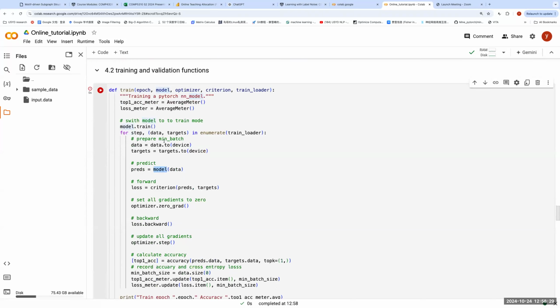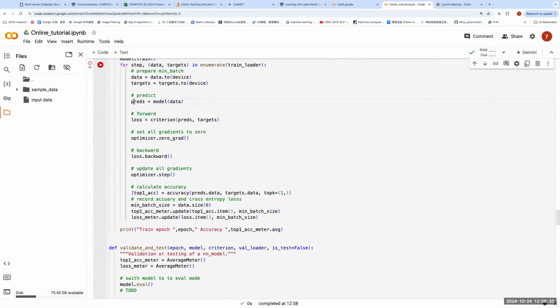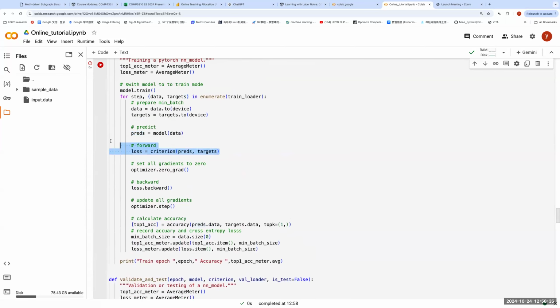And this model is the one we defined previously, and it gives a prediction. Then we calculate the loss with our assigned labels. This target may be noisy labels. We take the noisy label with the prediction and use our loss function to calculate the loss.